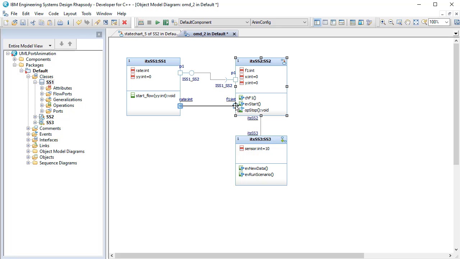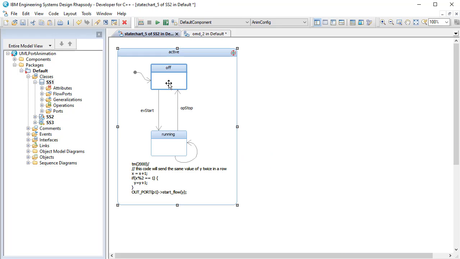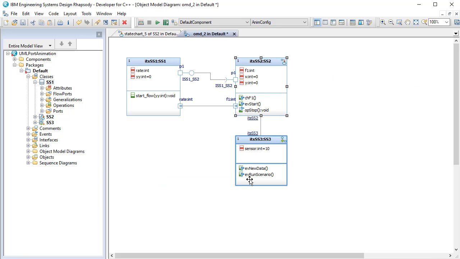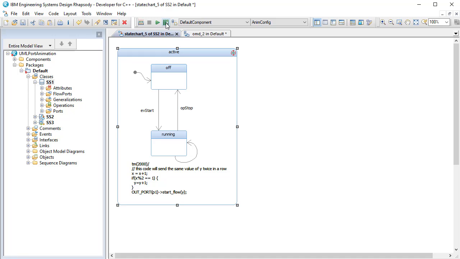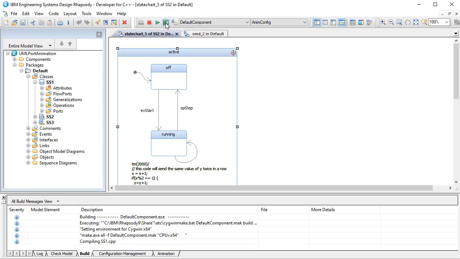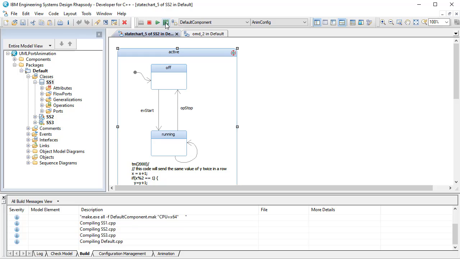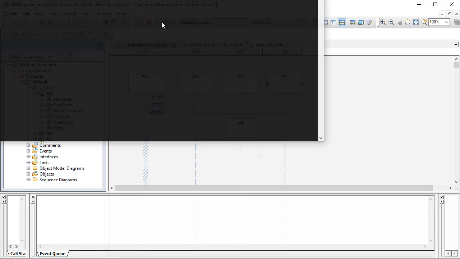Actually, it'll send the event that'll be consumed, and then the state chart, regardless of whether or not it's in the off or the running state, will actually execute that CHF1 and then send the EV new data event on over to the SS3 object. Let's save the model and generate make run. It's generating the source code. It is compiling and linking it, and then it'll run, and we should see that this is working for us.